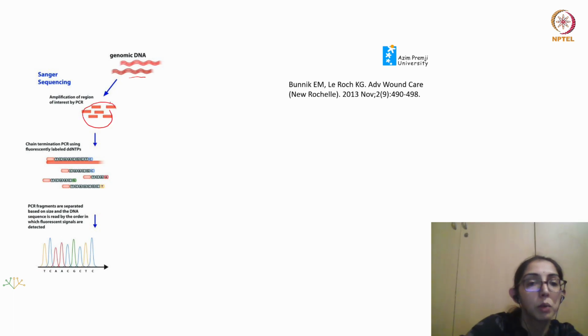You've created many copies of a specific region in the genome that you're interested in. And then you use chain termination PCR, which means that you take the sequence, right? And you take a single strand. And what you do is you keep adding bases, right? So you put in a mixture of bases and you put in, let's say in one reaction, a C that is fluorescently labeled.